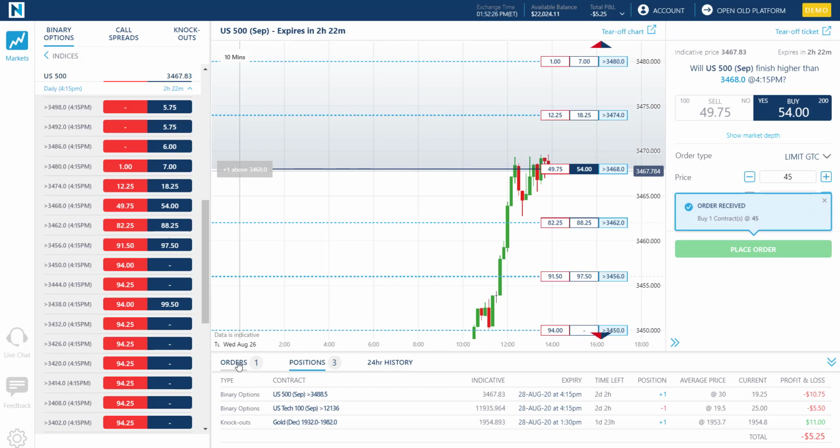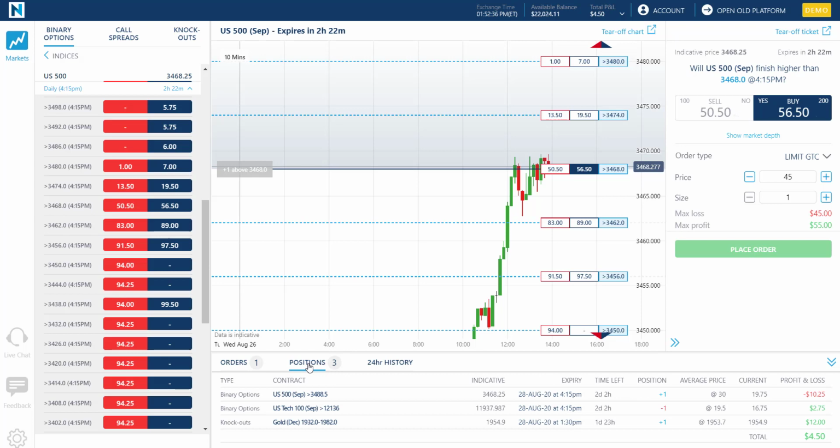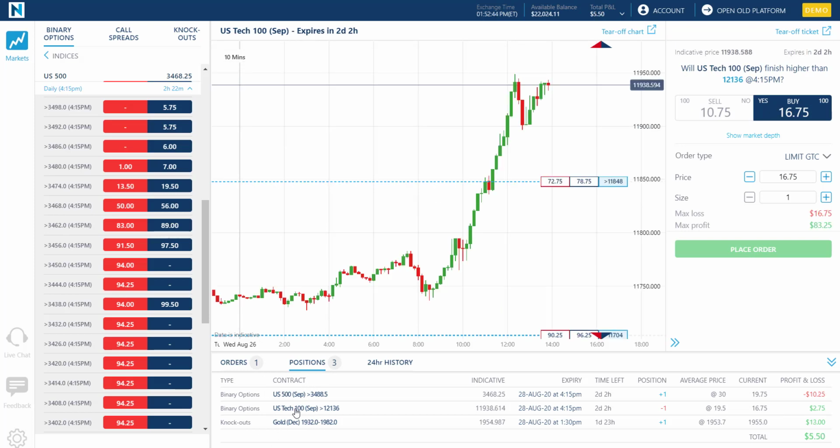Any order you've placed that has not yet been filled will show up in the Orders tab at the bottom of the platform. Once an order has been executed, it will appear as an open position in the Positions tab. By clicking on an open position, you'll bring up an order ticket pre-populated with the opposite side of the trade, allowing you to quickly exit your position if desired.